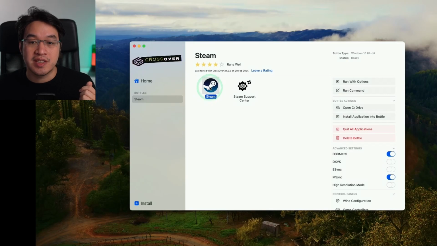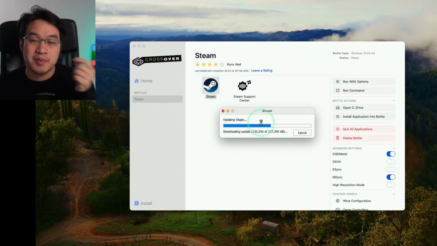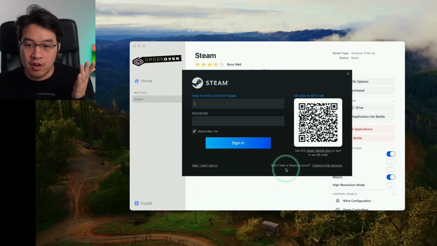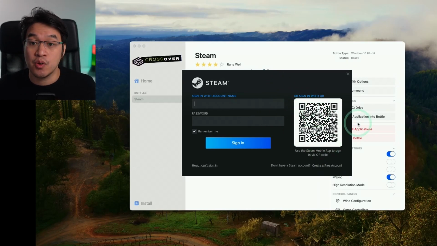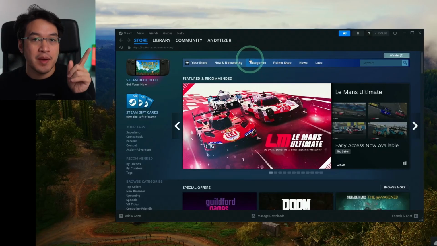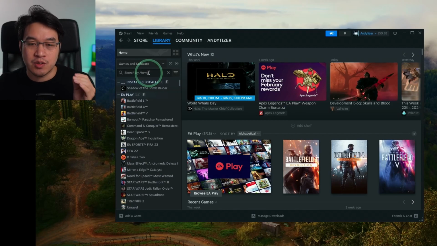So just double click on the Steam icon here, and it's saying here it's downloading an update. So that's the Windows version of Steam updating itself. So now the Steam login window has opened up. So if you don't have a Steam account already, you can go ahead and create one for free here, or you can log in or use your smartphone to scan this QR code. So I'm going to be scanning with my phone here, and it's going to go ahead and log in for us. And now we've basically logged into the Windows version of Steam instead of the Mac version. Now we can run many of these Windows games on the Mac.